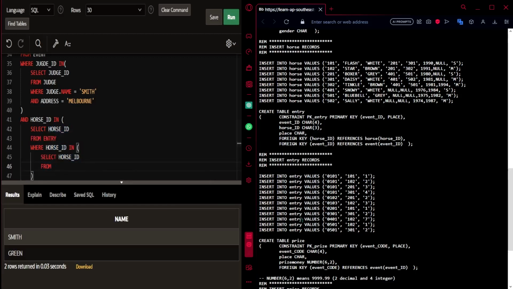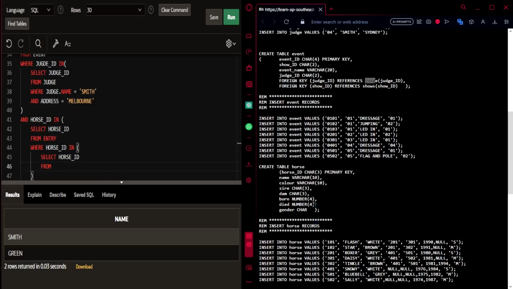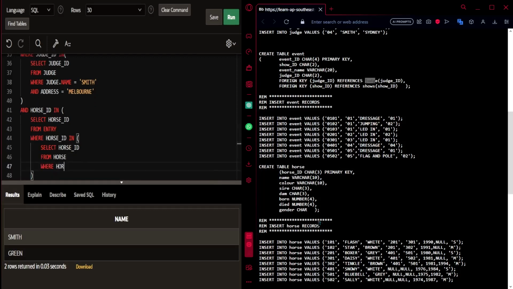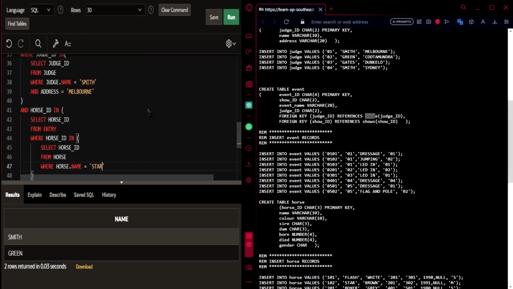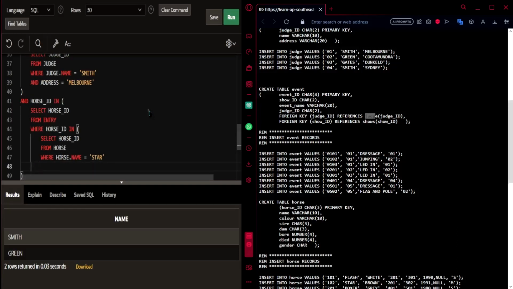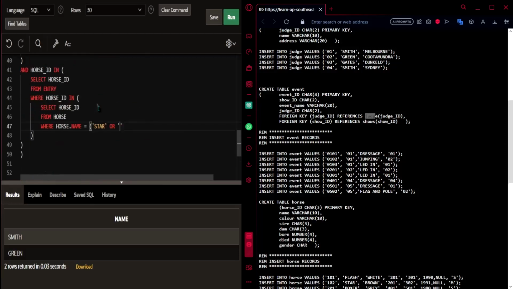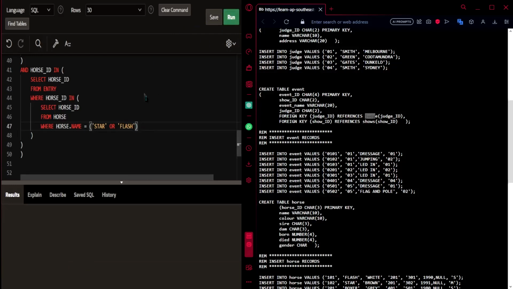Okay, let's try this. Where's horse? Horse is here. Horse from horse where horse dot name is equal to Star. Shit. Is it like this? Or what's the other person's name? Flash. What do you reckon, will this work? Oh, I feel like this wouldn't work.